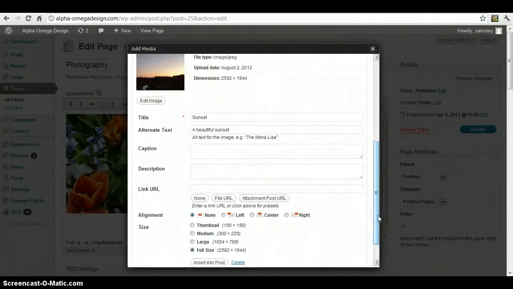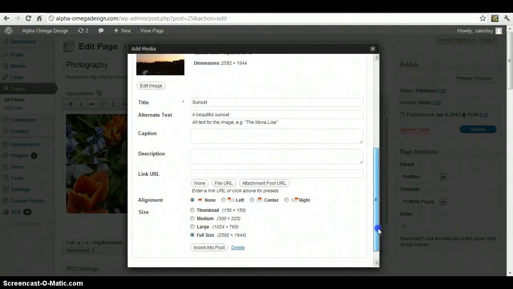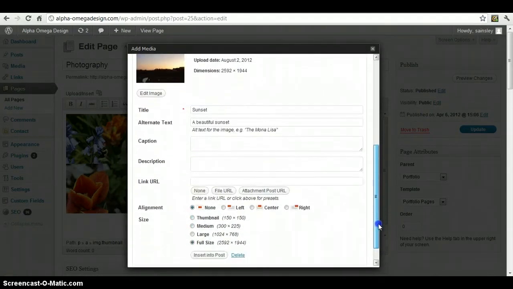And then it gives you some options down here as far as positioning the picture. This will left align the picture within the text, or center align it, or right align it within text. And depending on the theme that you're using and how things are set up, you may or may not want to use those. In most cases, it's okay to use that.